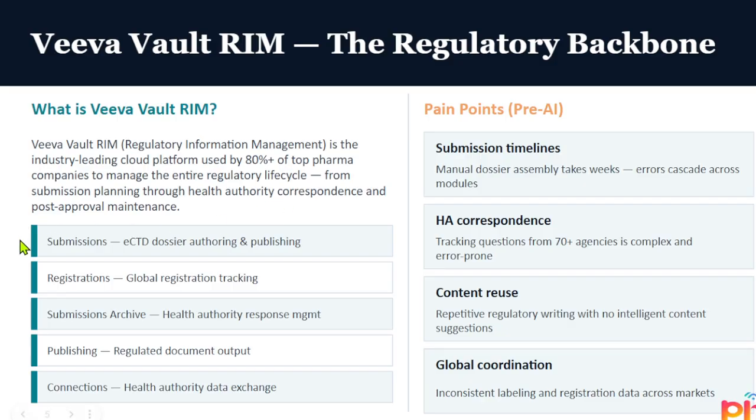These are some of the features of Veeva Vault RIM. We can have the CTD submission, we can manage the registration data, we can archive the submissions for years and years, and we can publish the dossiers directly from the Veeva software. And we have the connections also where we can track the health authority data.